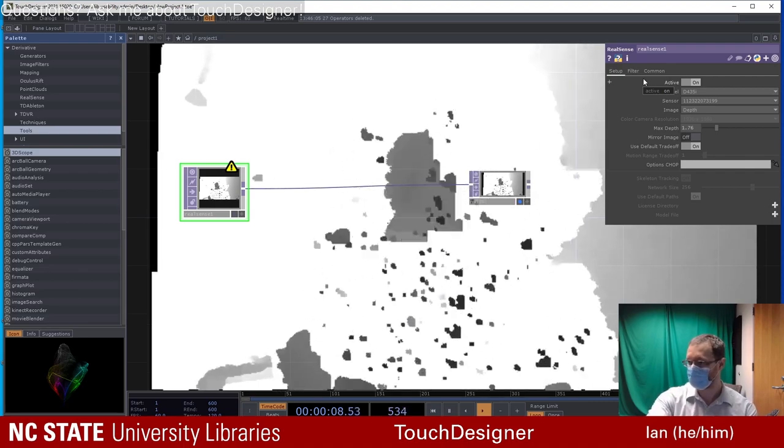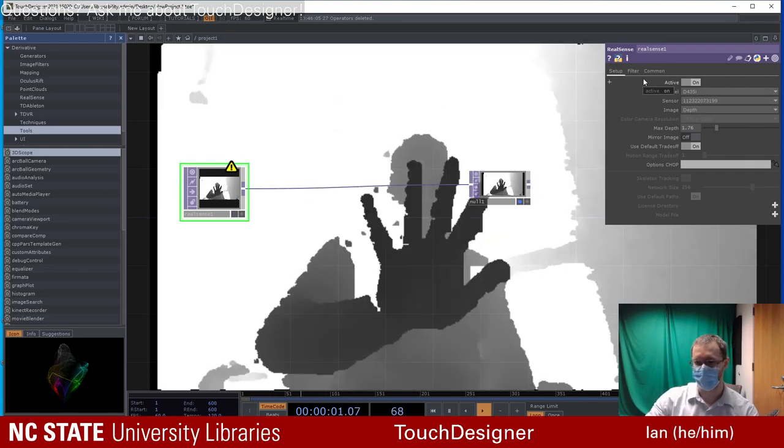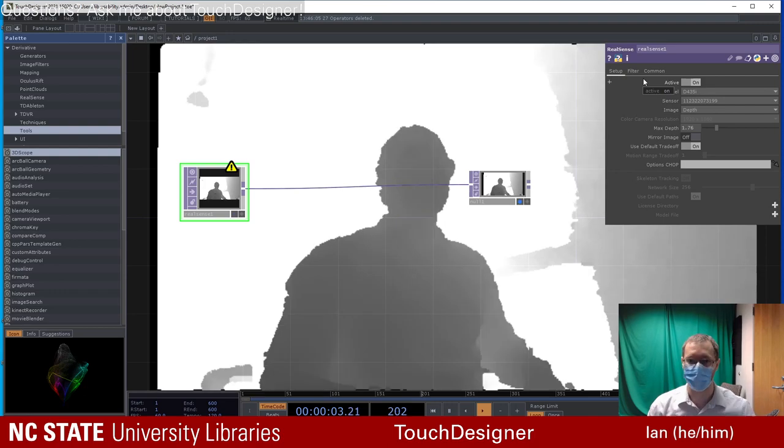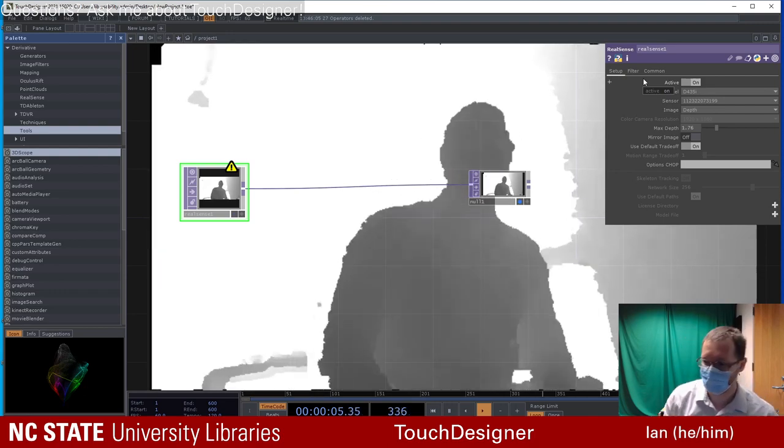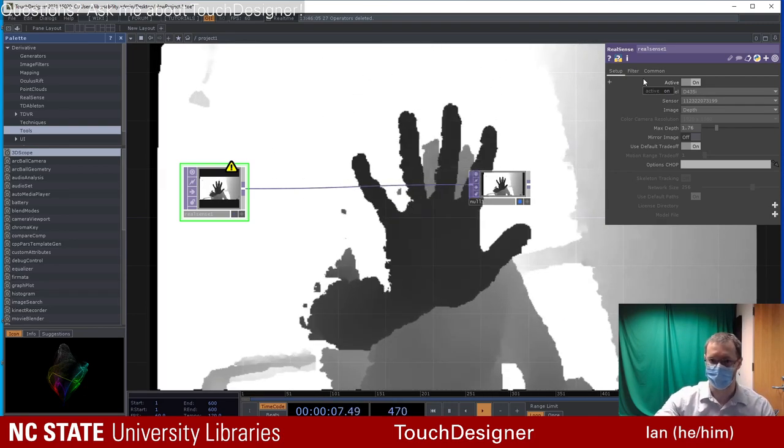You'll notice that if I get too close to the camera, everything bogs out. It does have a minimum distance because it has two cameras that are using trigonometry to calculate depth. So I can't get too close or it gets confused, but I can get to about here.